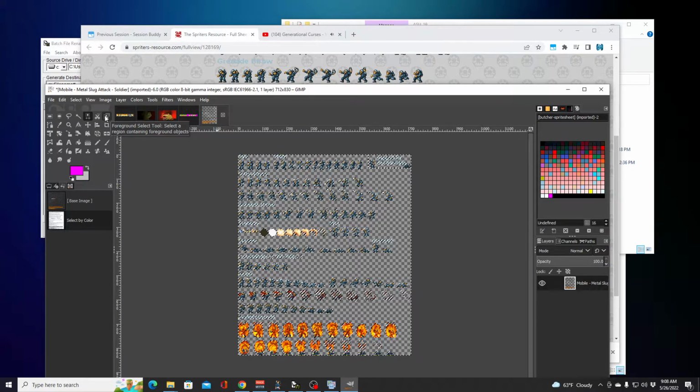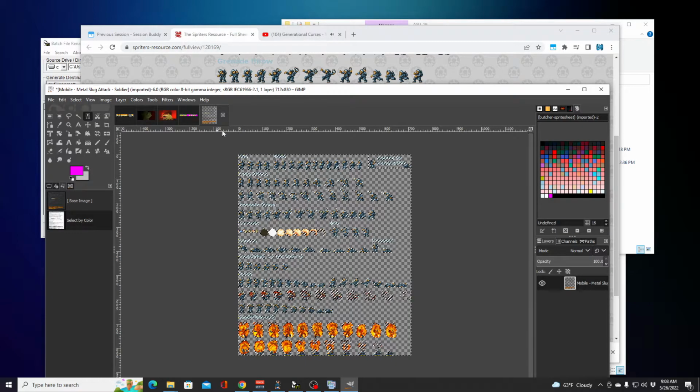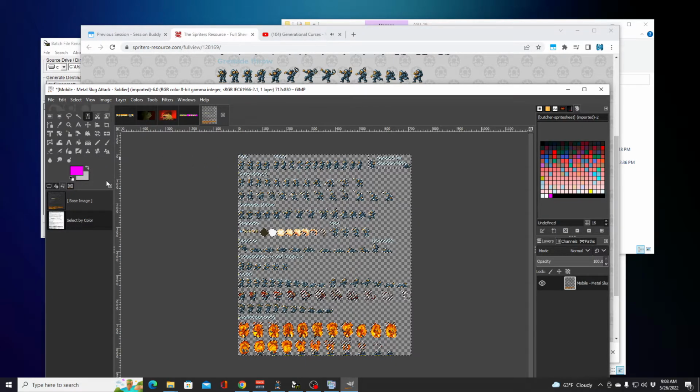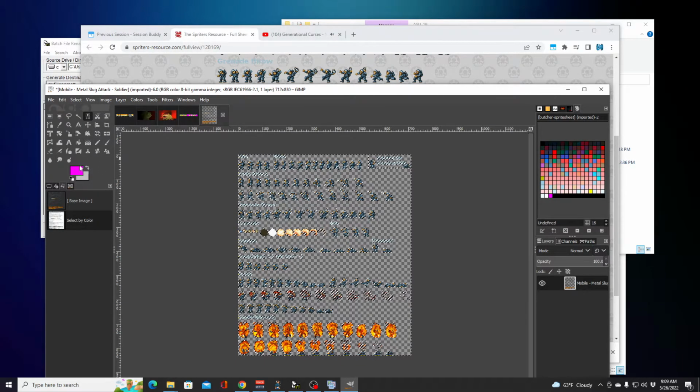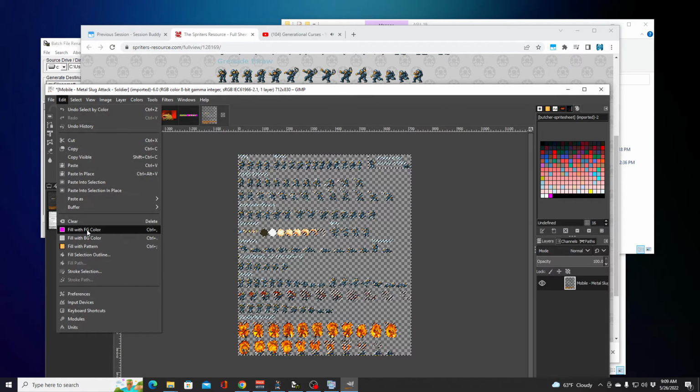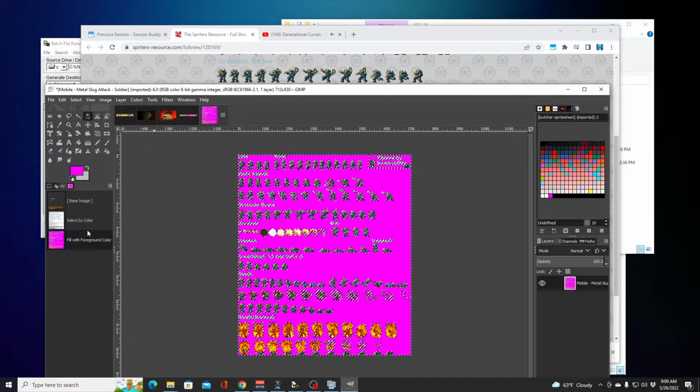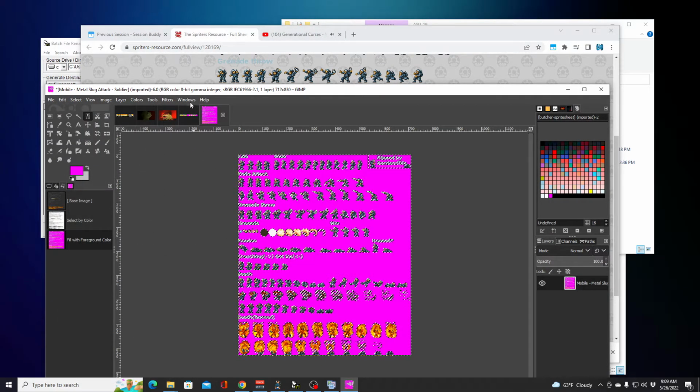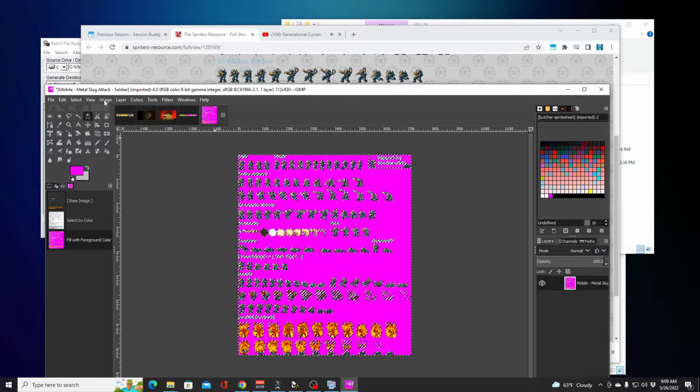I just like to use pink. You don't have to use pink. Pink for me, sprites don't necessarily have this color of pink in them, so I just use it. But you can use any other color that isn't in the sprite itself. I hardly ever see this color of pink in a sprite that I'm trying to use. So we'll go ahead and fill with the foreground color. As you can see, it fills in the pink color.